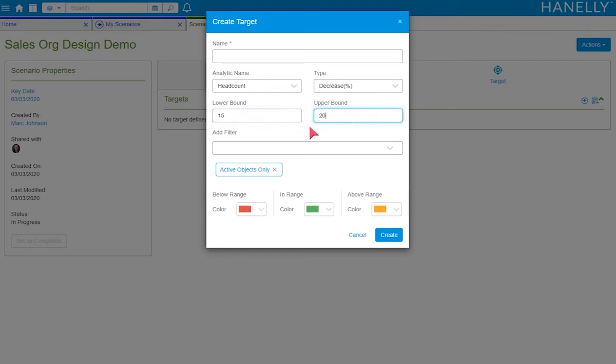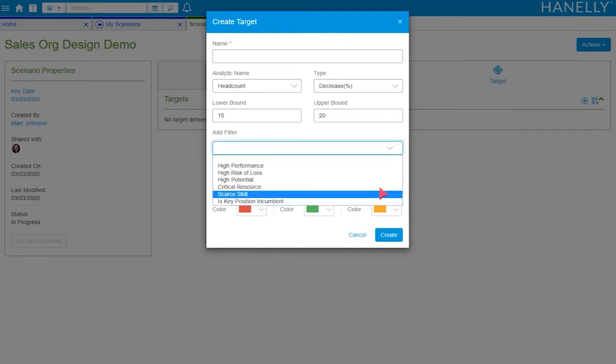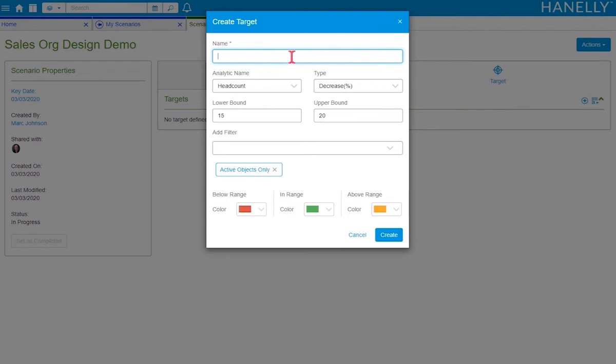Similar to targets in the orgchart analytics, which I cover in a separate capsule, scenario targets are also set across a range, with a lower bound and an upper bound as you see here, and color-coded visual indicators to keep track of progress. I also have the option to add filters to this target from the drop-down list here. And of course, I need to give this target a name before I can create it.